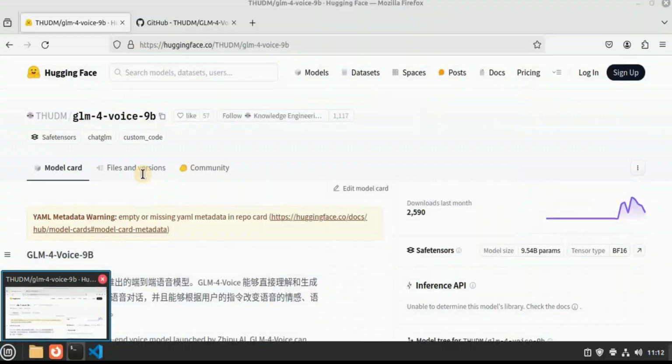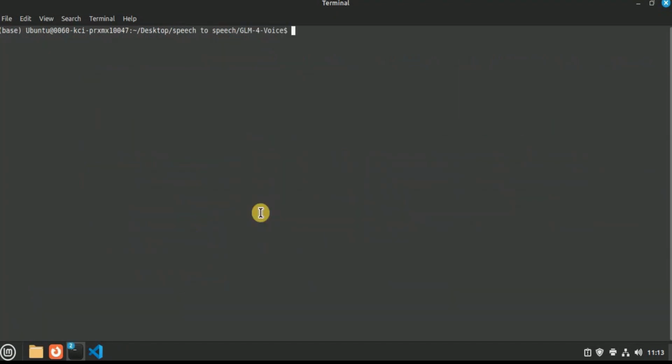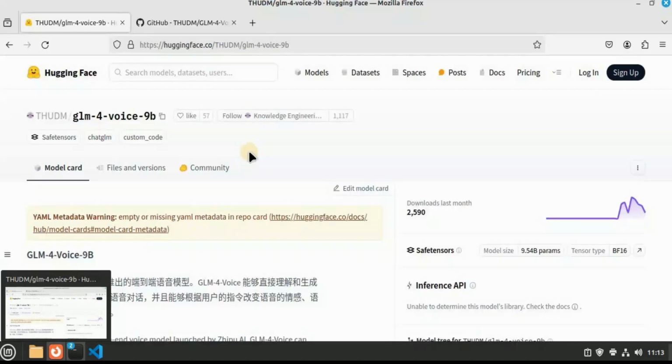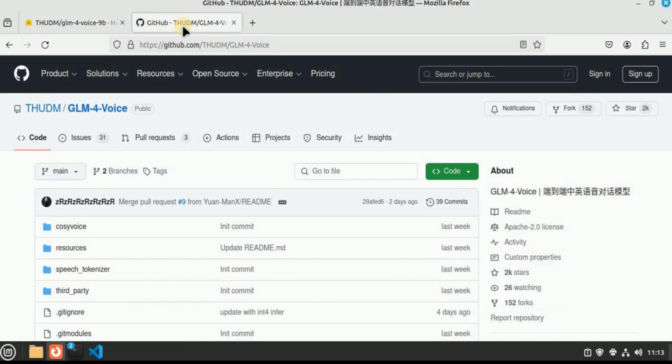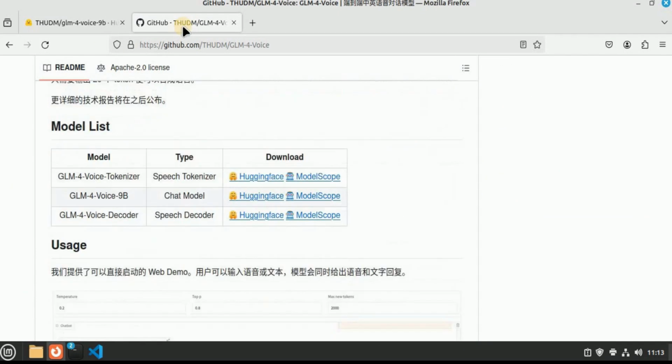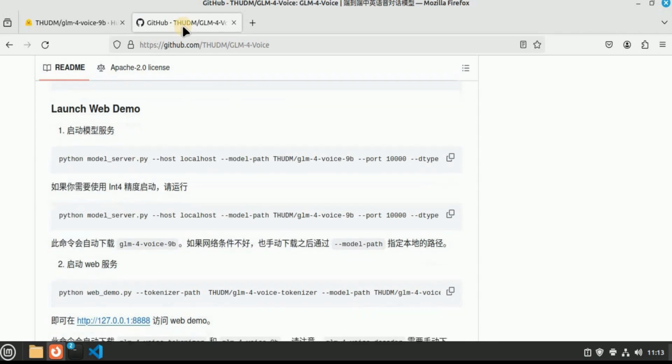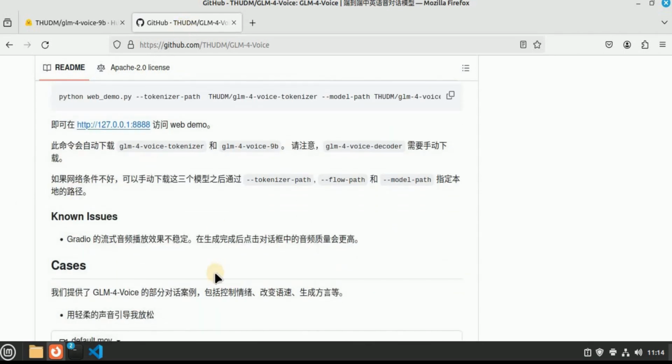For that, we have to open another terminal, and then in that new terminal, we have to run the command python web_demo.py. And then you have to provide the tokenizer path. You don't need to worry about all of these commands. They are already present inside the GitHub repo. You simply have to scroll down a little bit, and under the usage, you will see all the different steps that I've just performed. So you can copy all of these commands from the GitHub repo.